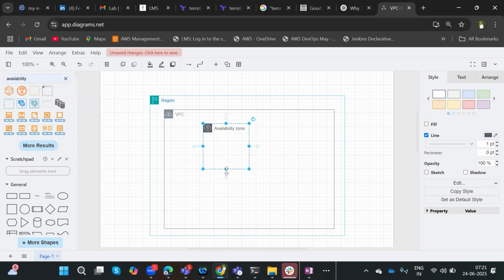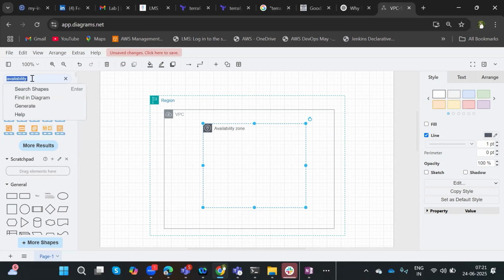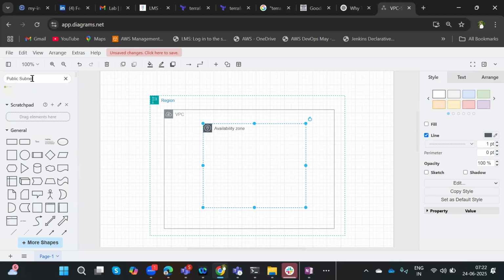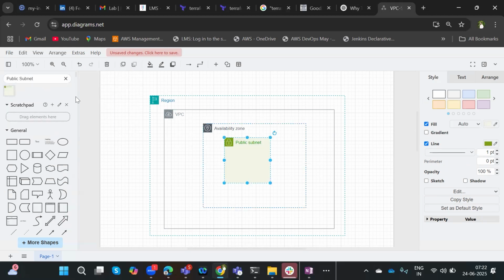We are selecting an availability zone because every data center is divided into availability zones. Inside the availability zone, Elastic IP is primarily required for public instances. First, we can create a public subnet. Yeah, we have the public subnet here.